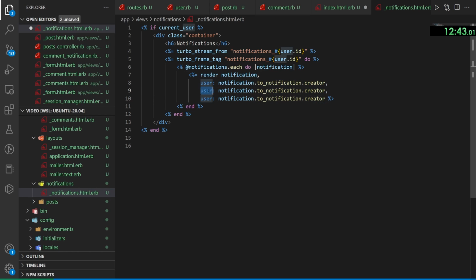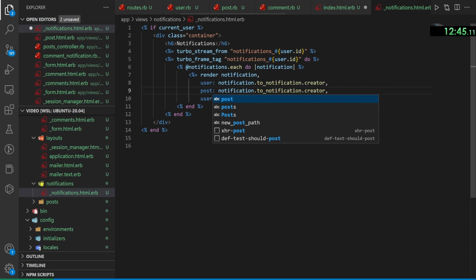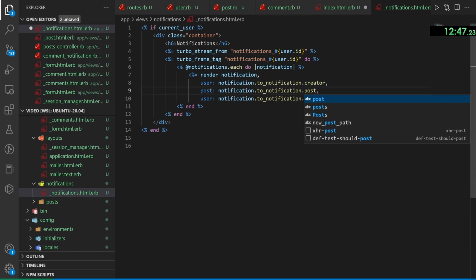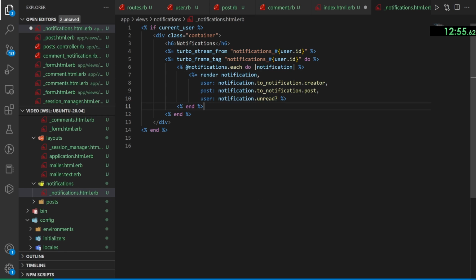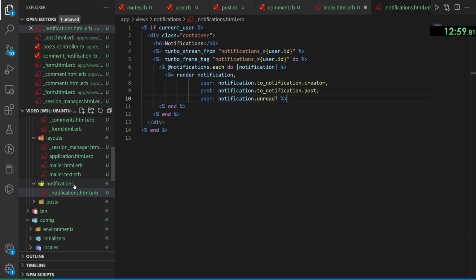So for the post, we'll say this is the post, and inside of here, we called it the post right here. And then for the unread, what we want to do is check if this notification is unread. If it is unread, we want to pass in true. That way we can put in some custom rendering. Now we actually want to do this partial.